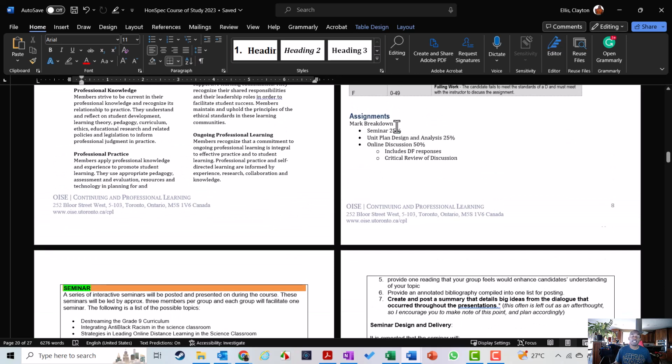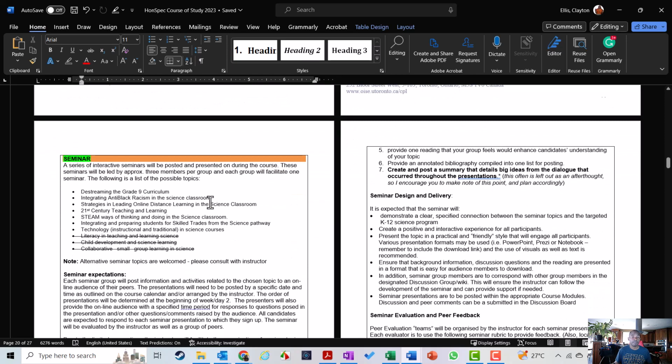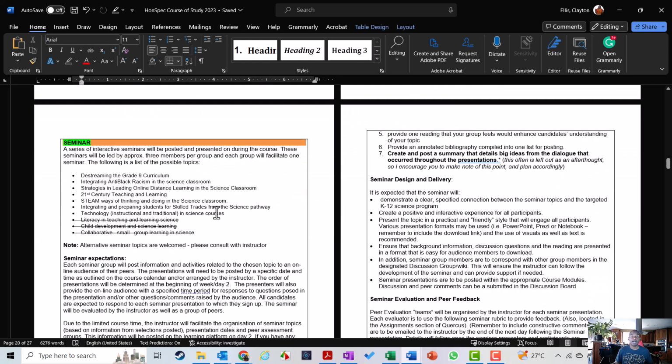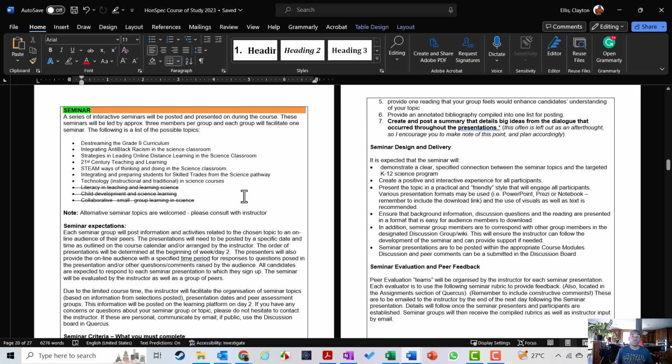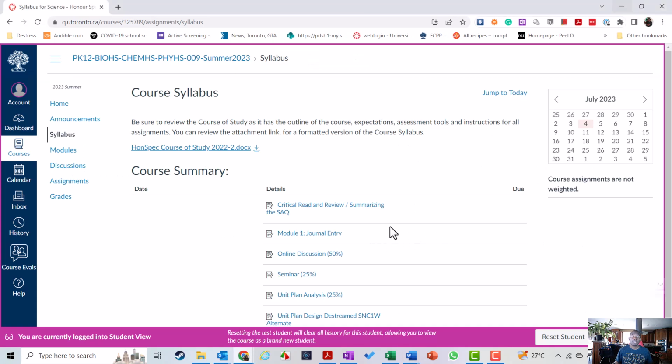You'll see what the assignments are. There are several major assignments. I'll talk about those momentarily. In the course of study, you'll see the outline of the assignments. So the assignments include a seminar. In the seminar, you will be presenting to the class. You'll be joining a group of other teachers and you will be presenting this seminar. The instructions for the seminar can be found in the course of study.